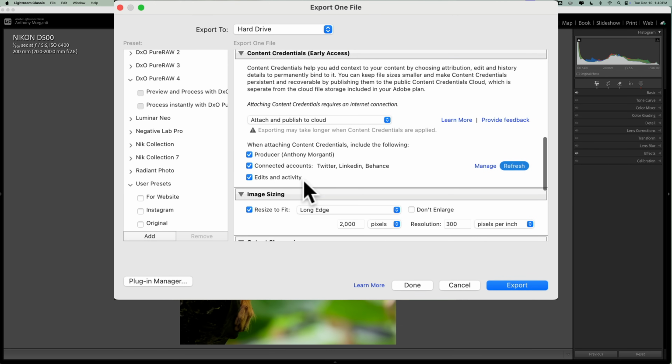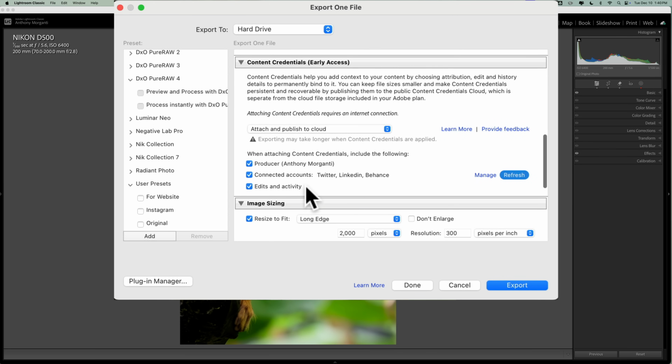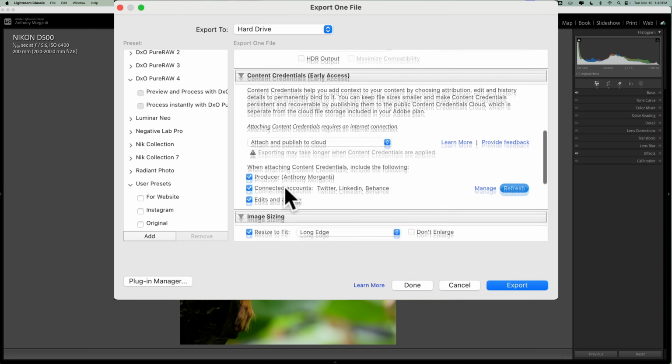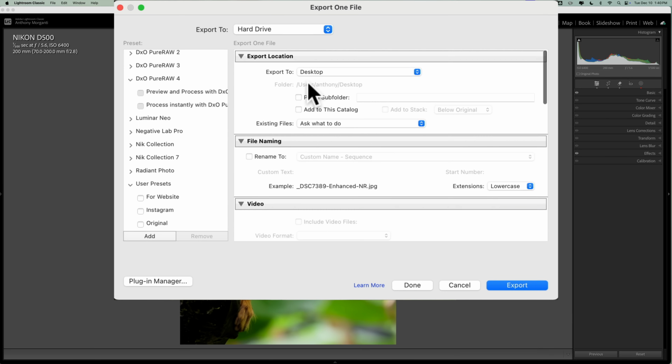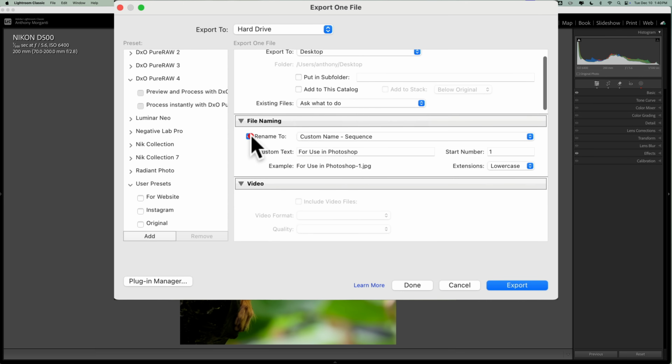And then you include the edits and activity. Again, if you need to prove that AI was done to it or wasn't done to it, or certain specific types of edits were done or weren't done, you definitely want to check edits and activity, I should say. I am going to go up here, though, and just rename it. Not to confuse the issue, I'm just going to call this monkey.